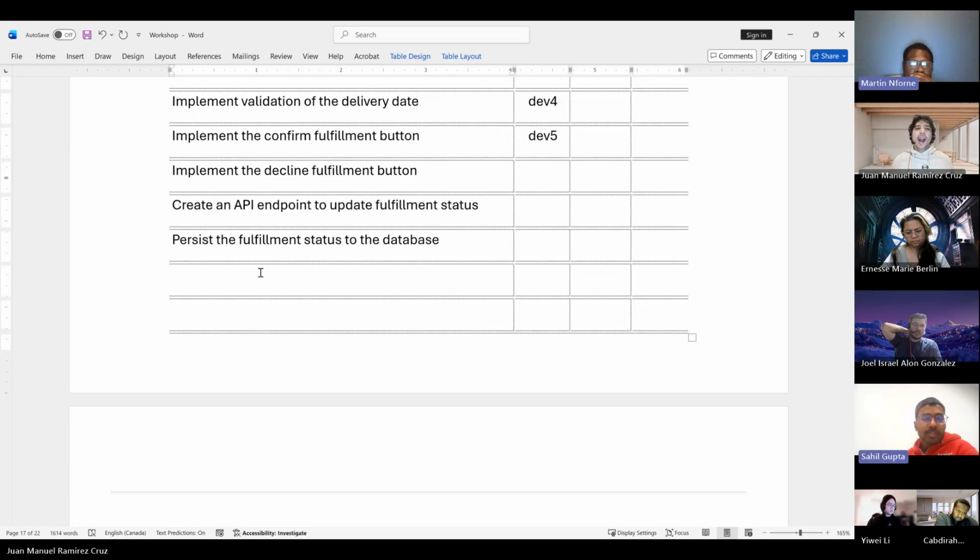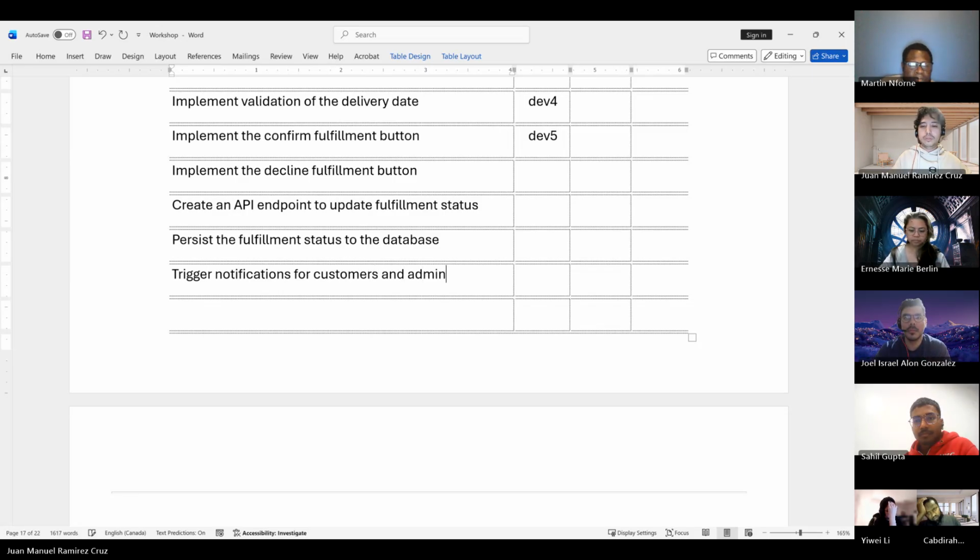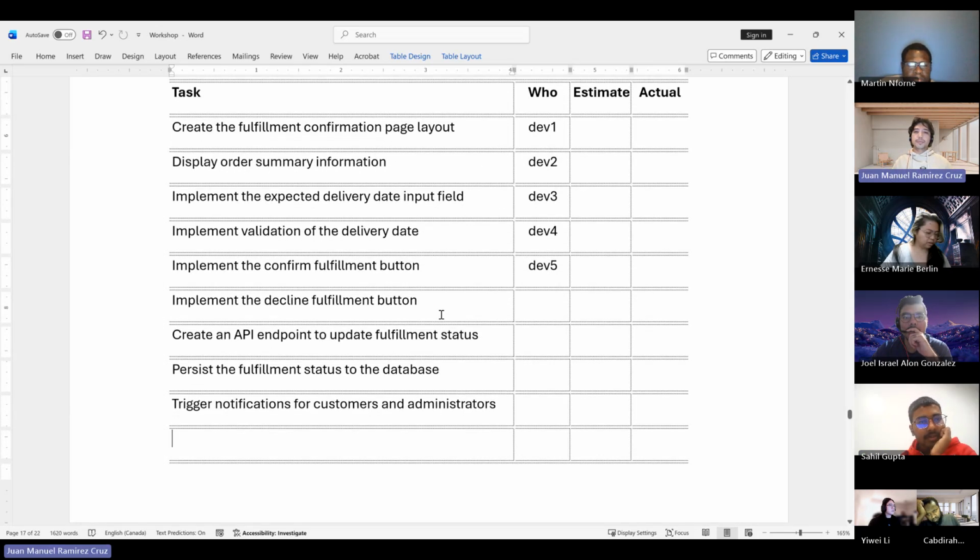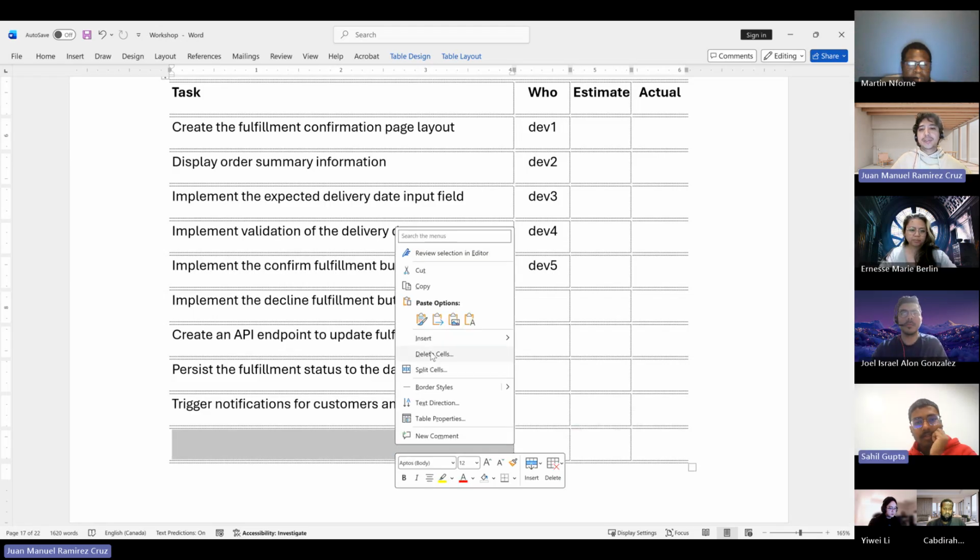I would say another one could be trigger notifications for customer and administrator, or admin. Okay. Something else? Can you go a little up? I want to see the whole list. Okay. I think we have covered everything so far for this user story. If anyone understands, all right.